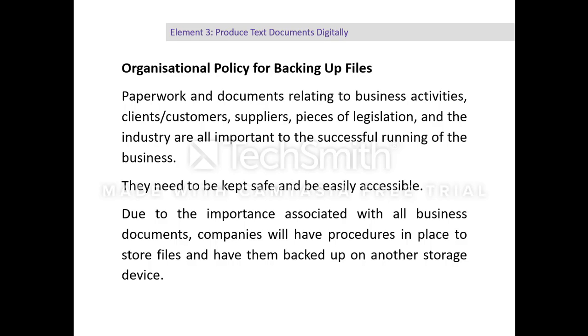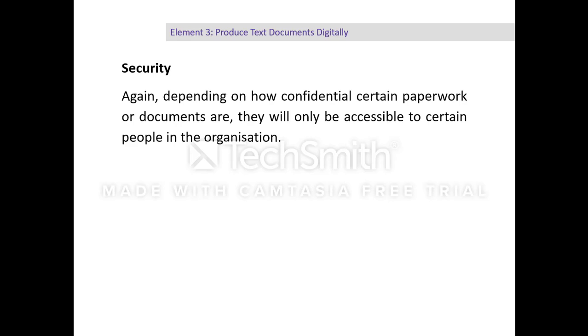Most of the companies these days have their backups in cloud storage, so they don't need to rely on external storage devices. And if you save or back up files in cloud storage, you can access these files from anywhere in the world. Again, security is very important if you are saving it in cloud storage or backing them up.